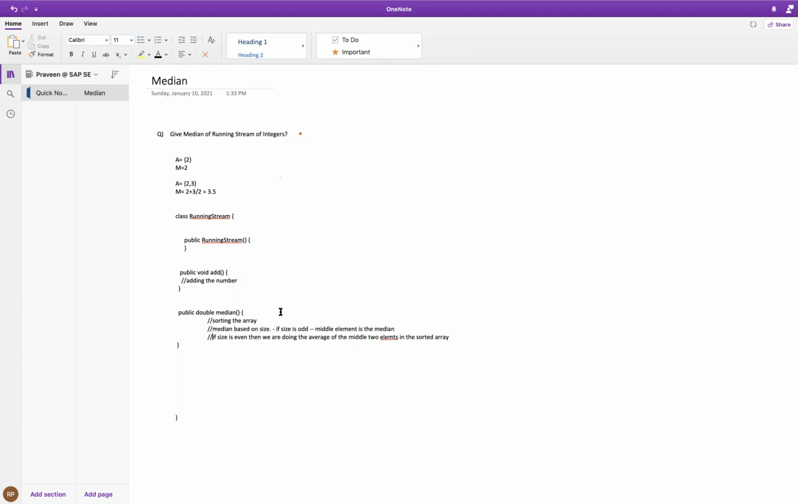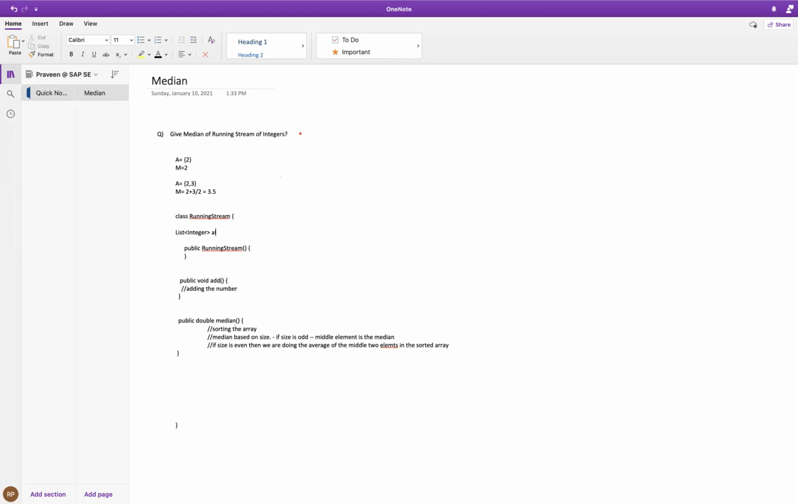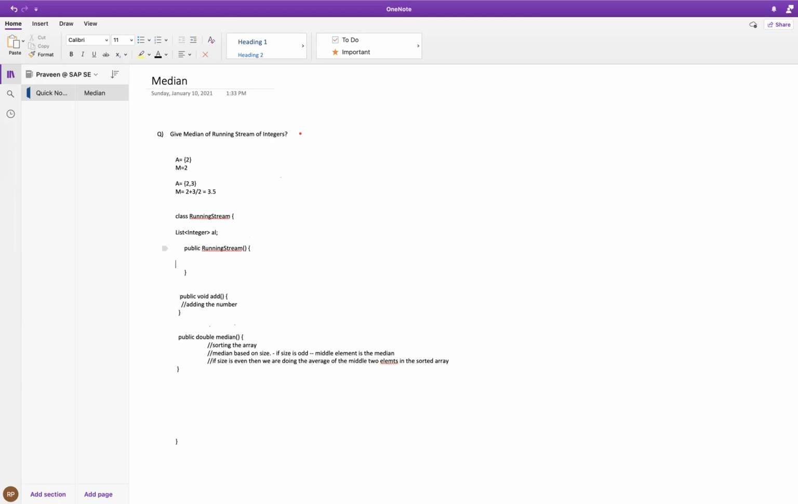So we can do it in a couple of ways. First, I can take a list which will take integers, and I keep on adding the elements to that list, and then I can sort the array and find the median.